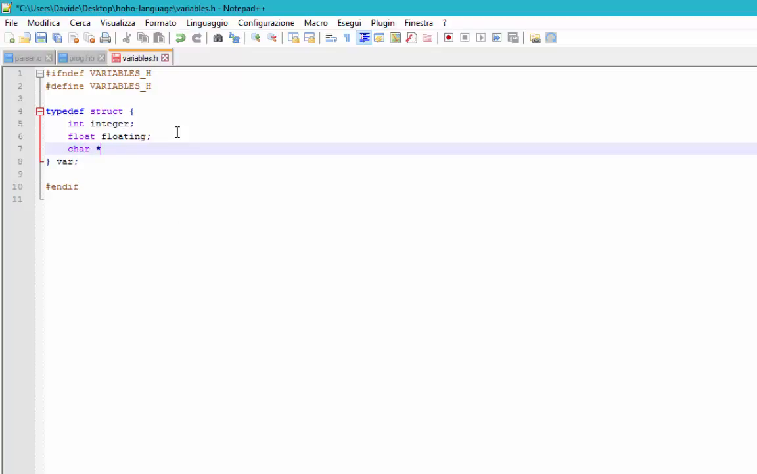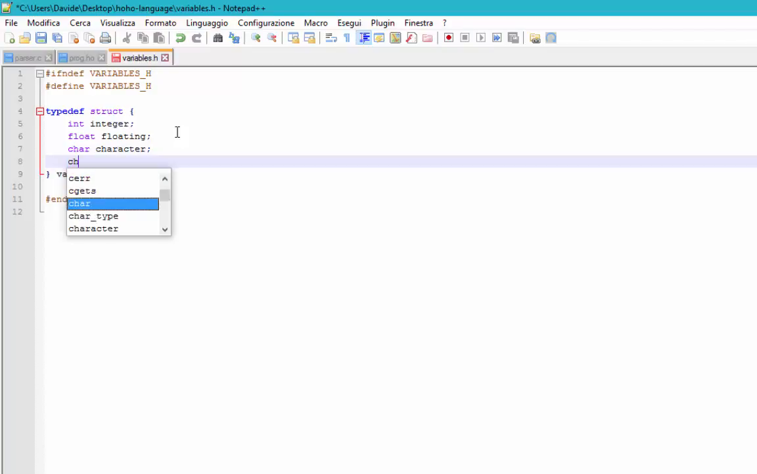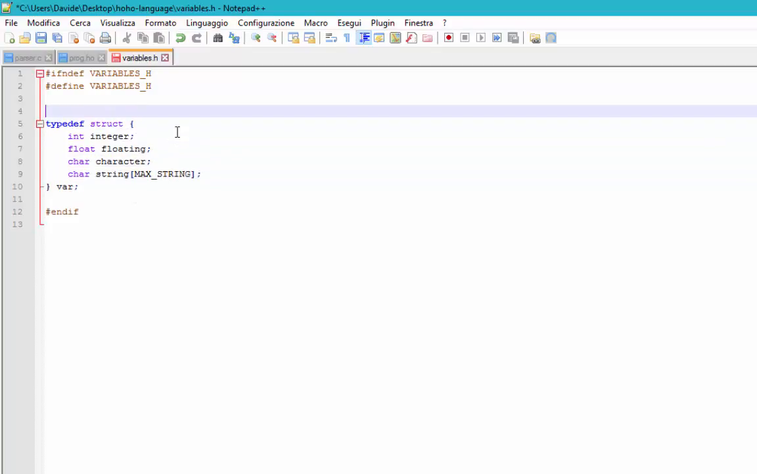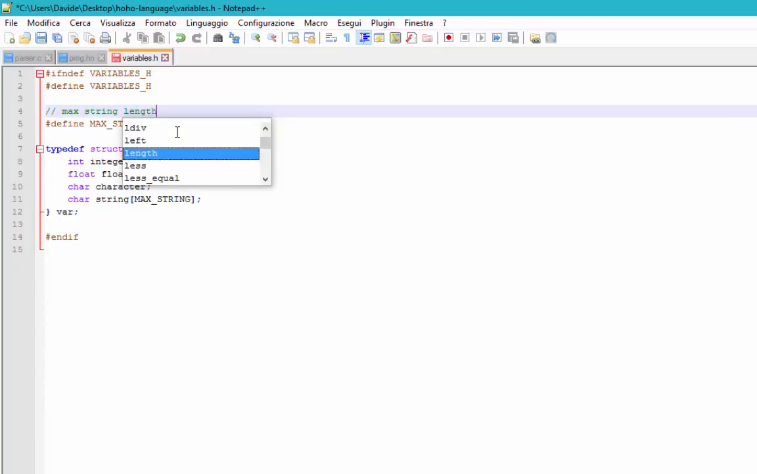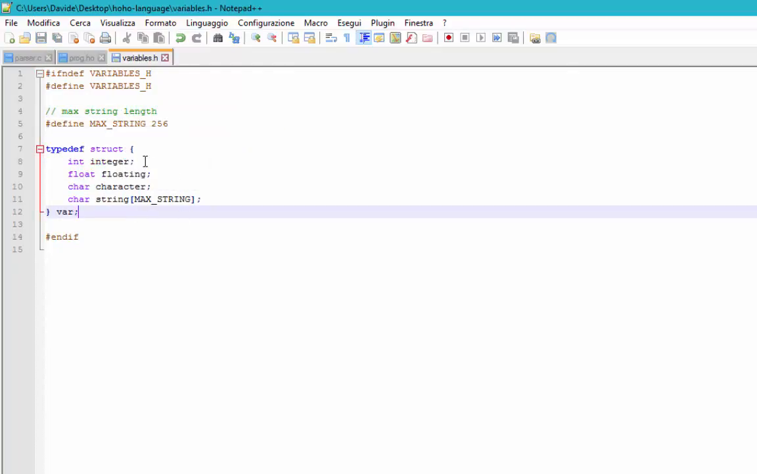So if it's an integer, we will assign the value to the integer. If it's a float, to the floating value, and that's all. Here we go, the string. I also define a constant because it's better to define constants. So our max string length will be 256. And that's our variable struct.